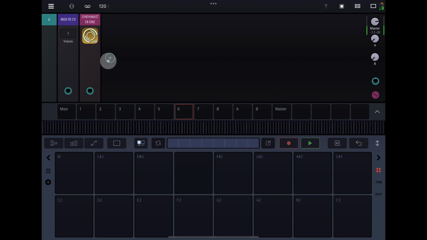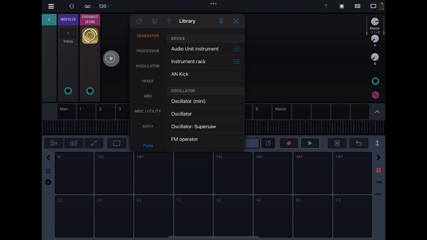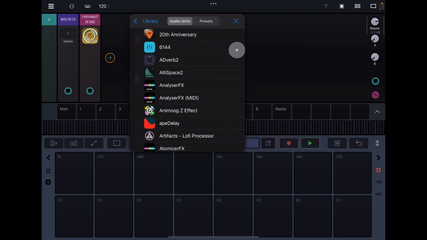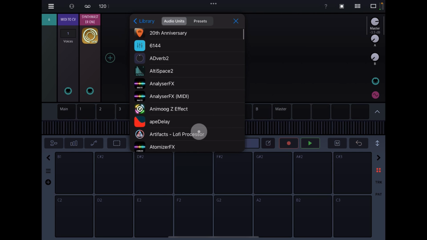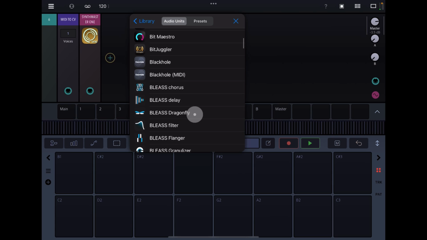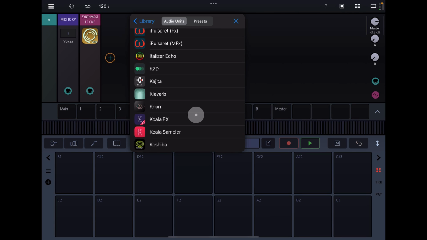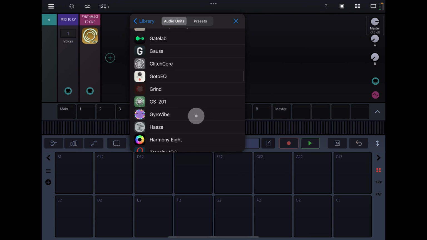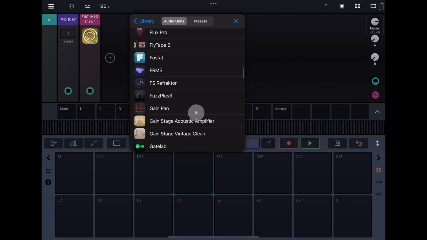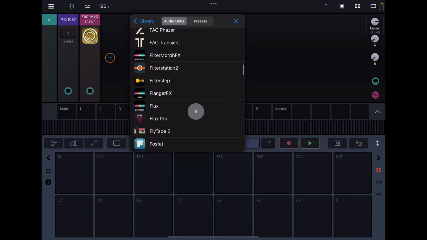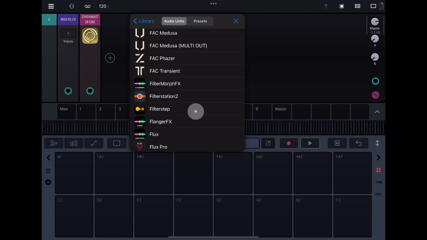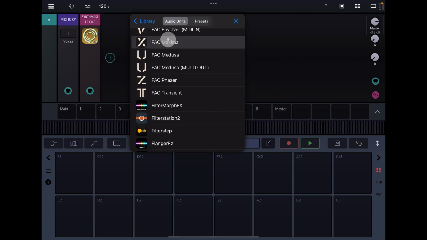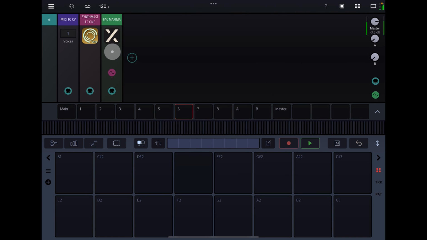Okay, it's a bit quiet, so this is good. Let's add a compressor. So let's add an audio unit compressor. So go to processor, audio unit, and find a compressor of some description. I'll use FAC Maxima, because that's pretty cool, and that's going to give me enough boost. There we go. Awesome.